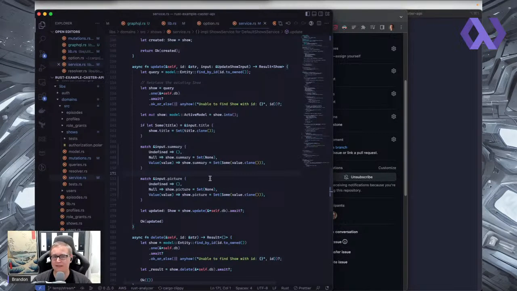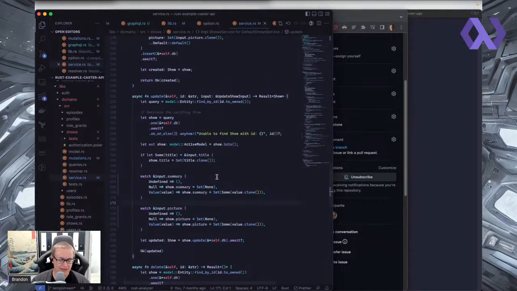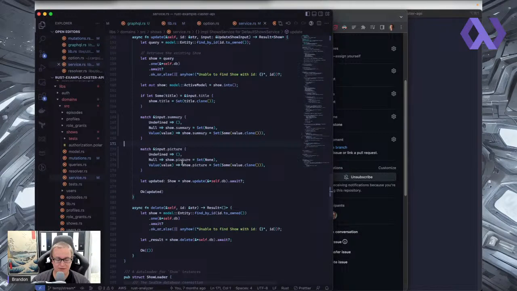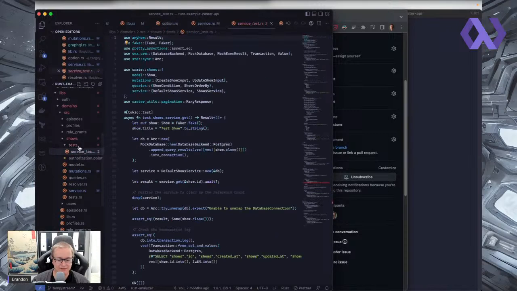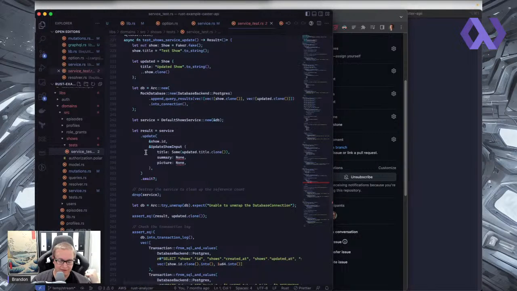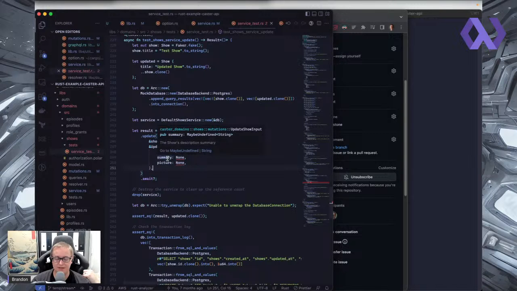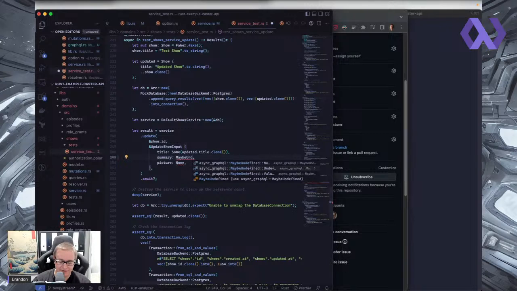Now I have my updated service code here, and everything should be fine, but we've got some complaints. This is the unit tests. So my unit tests are nested inside this tests folder here. And of course, it's rightfully complaining because, hey, this summary is looking for a MaybeUndefined now, but you're giving me an option. So that's not compatible. So let's give it, the original intent of this test was to leave those fields unchanged. So I'm going to give it a MaybeUndefined of undefined.